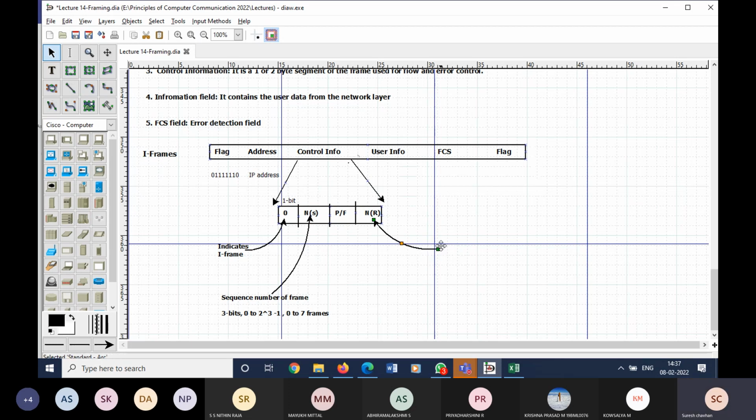This is the NR. NR is the same as whatever we had here: here it was the sequence number of the actual frame, and here it is the sequence number of the acknowledgement frame. It also has 3 bits, and it ranges from 0 to 7 acknowledgement frames. So here you can write acknowledgement frames.